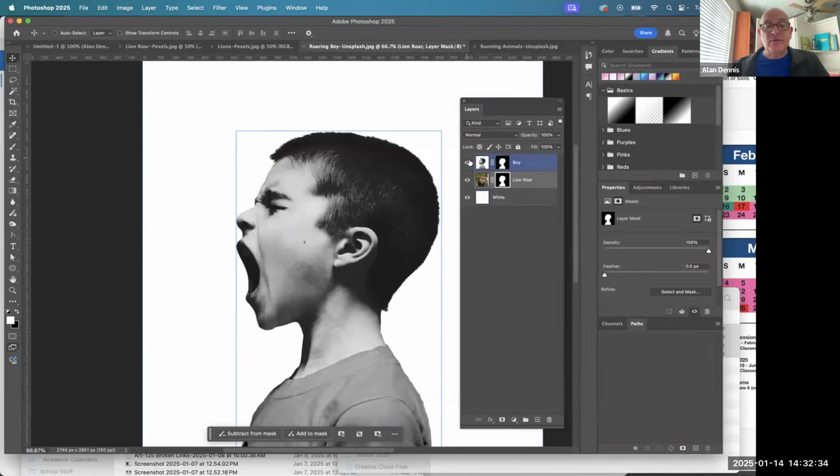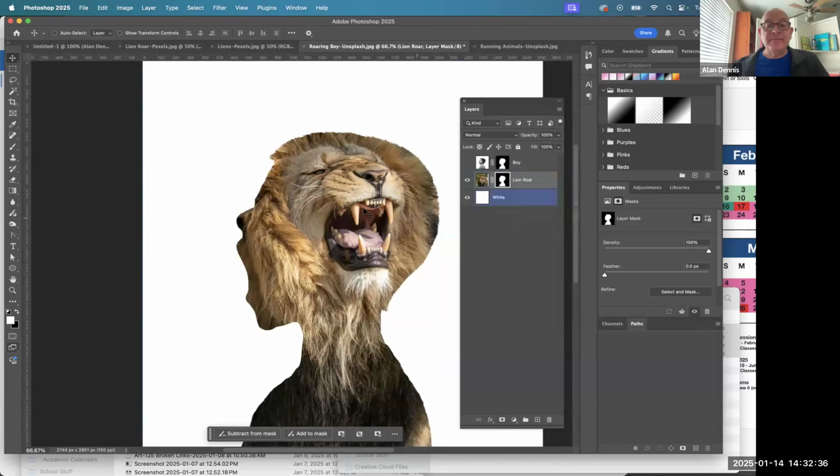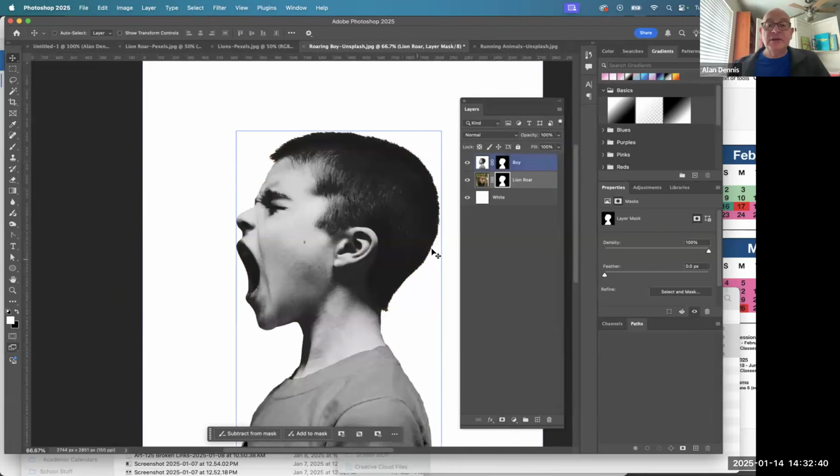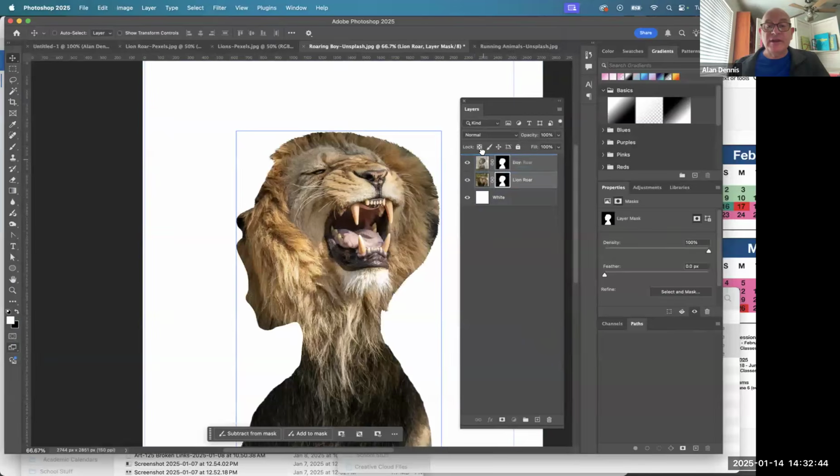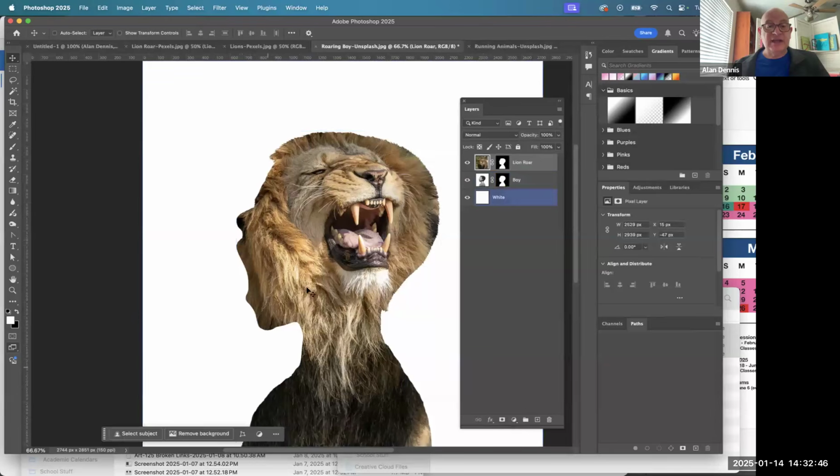You can't see anything. Why? Well, it's hidden here. See that? And then I'll move on right now. If the lion's there, you see that, that's kind of cool. You've got the boy's outline here and you've got the lion roaring. That's fun.